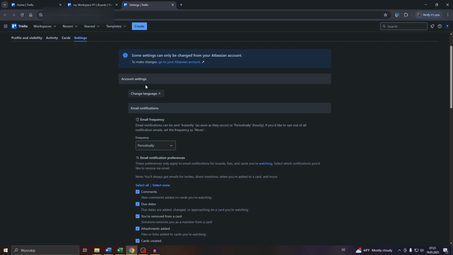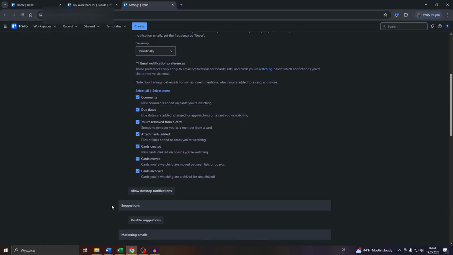Here scroll a little bit further down till you get to your account settings, and below that you will see these email notifications. If you scroll further down, you will see that button here, allow desktop notifications. So if you'd like to allow these notifications, click on it.